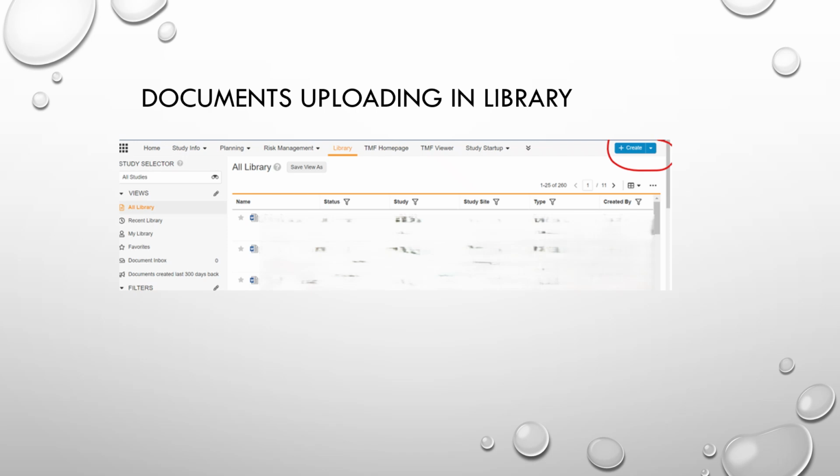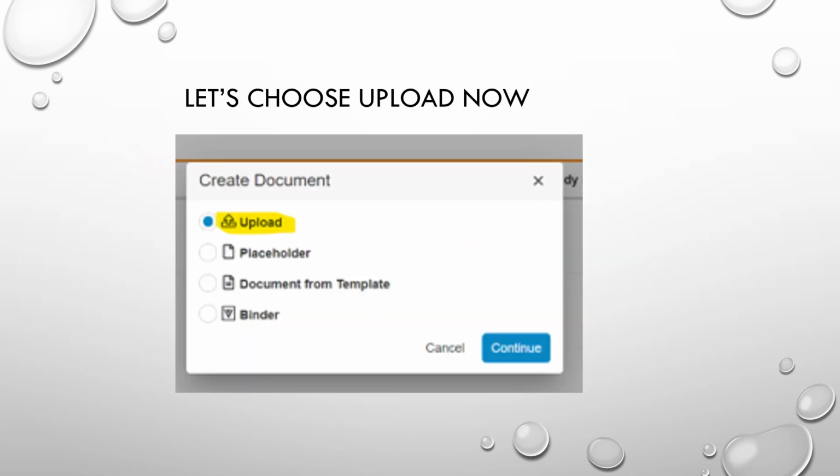Now finally let's come to the one section where basically what end users do. So end users, what do they do when they want to upload a document in the library? They go to this Create button. So they go to this and click Create. Then they will have these four options called Upload, Placeholder, Document from Template, and Binder.